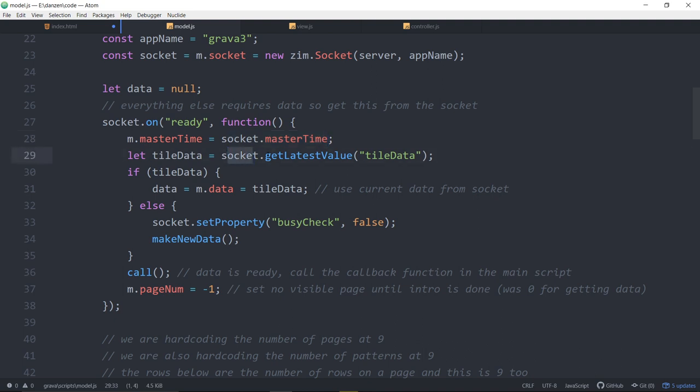Here we are using ZIM sockets get latest value for tile data, and that's really handy. This gets whoever sent their tile data last, this gets the last tile data that was sent.